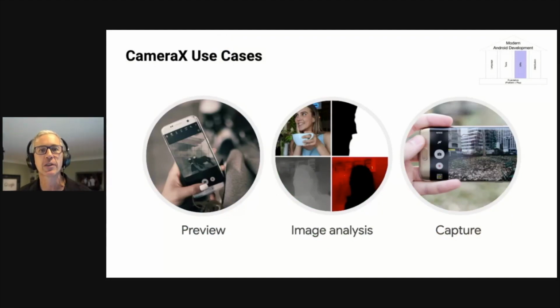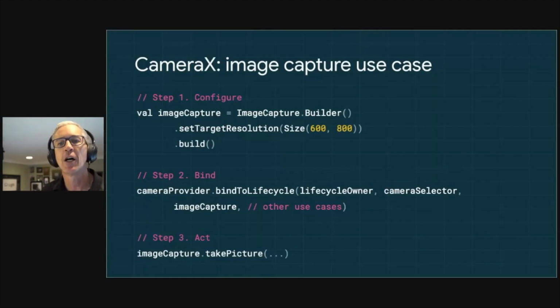The 3 use cases they handle are preview, being able to actually see what the camera is seeing, analyze, take that image and do some machine learning processing on it, and then capture, actually snap the photo and save the file. So for capturing, here's a simple example. You set the target resolution size. I should point out here we're asking for 600 by 800. Well, what happens if the camera doesn't support that exact size? If you were not using CameraX, then you would have to handle that error and then do something else. CameraX will say, well, we'll get something close enough for you.